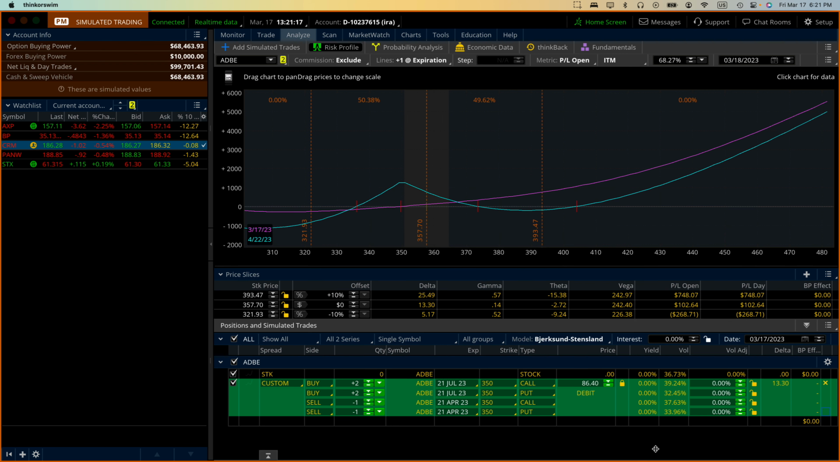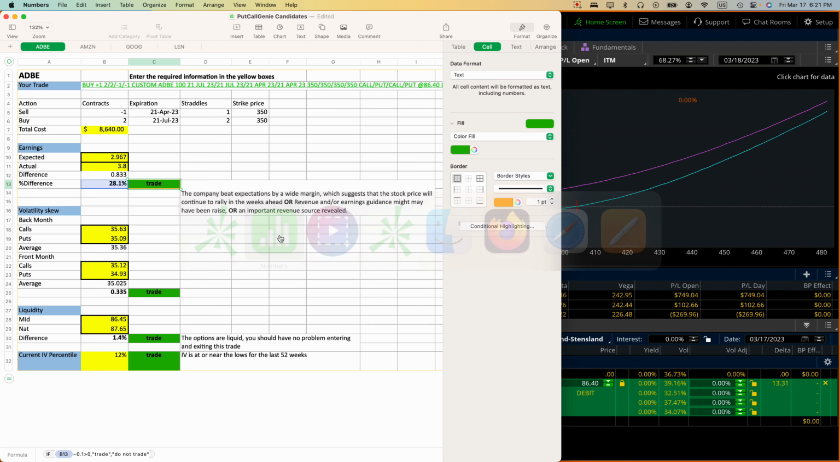I think it's still good enough, as long as it's not 40 or bigger. So yeah, that works for me, and it's acceptable as long as it is below 40. And you see the difference. I calculate the average for the back month and the average for the front month, and the difference is 0.335.